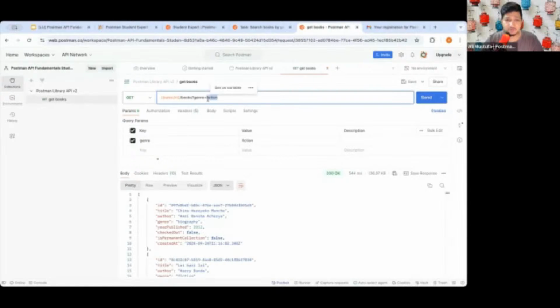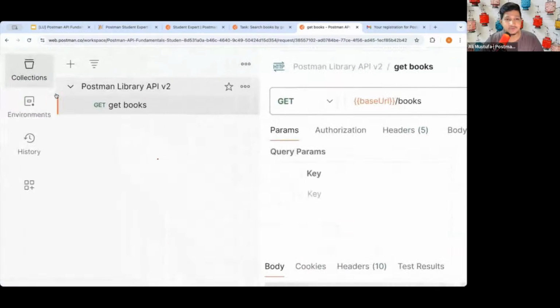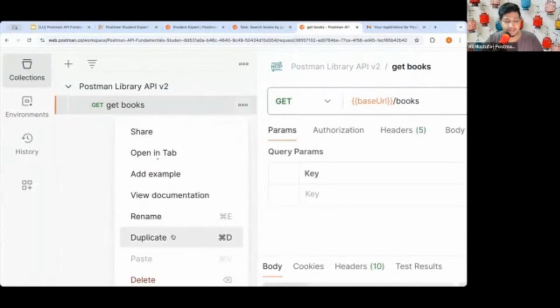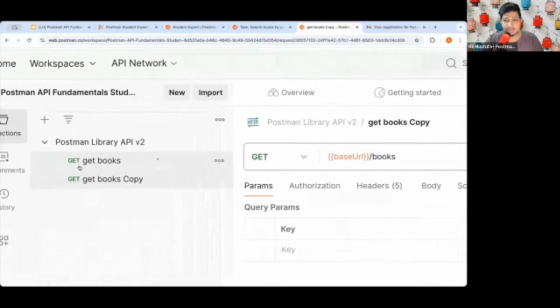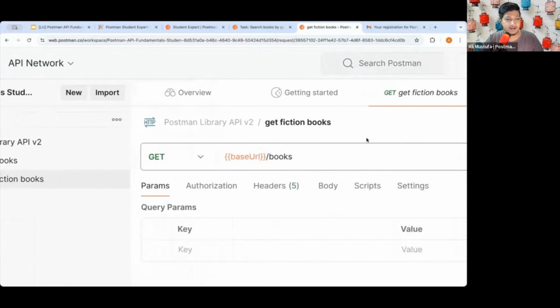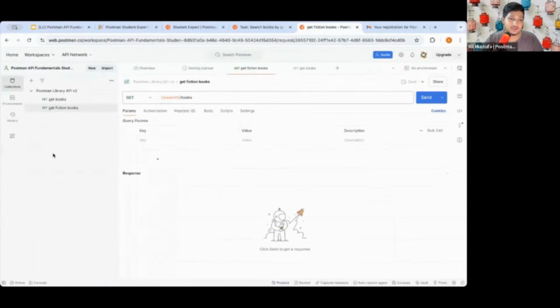So yeah, but we don't want to make changes right here in our main request, right? Because we only have get books here. So let's delete this and let's create a new request. So we'll use the duplicate method to create a new request to do this practical. So go to get books, click on these three dots and click on duplicate. Nice. Now add the request name as get fiction books, which is nice.